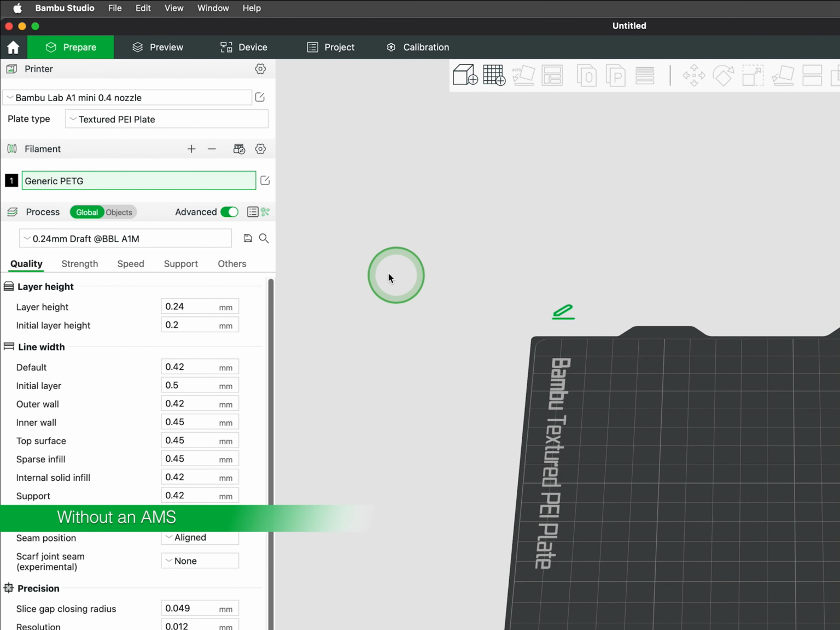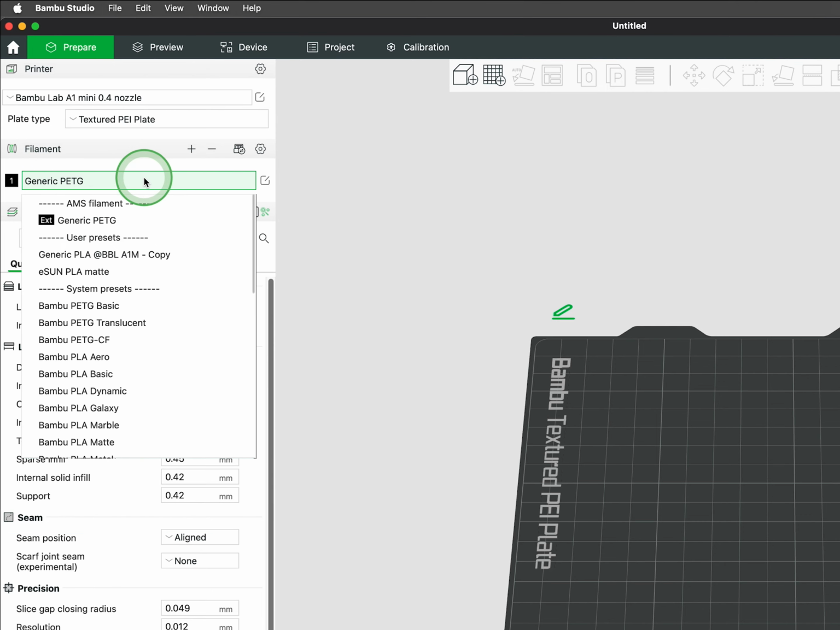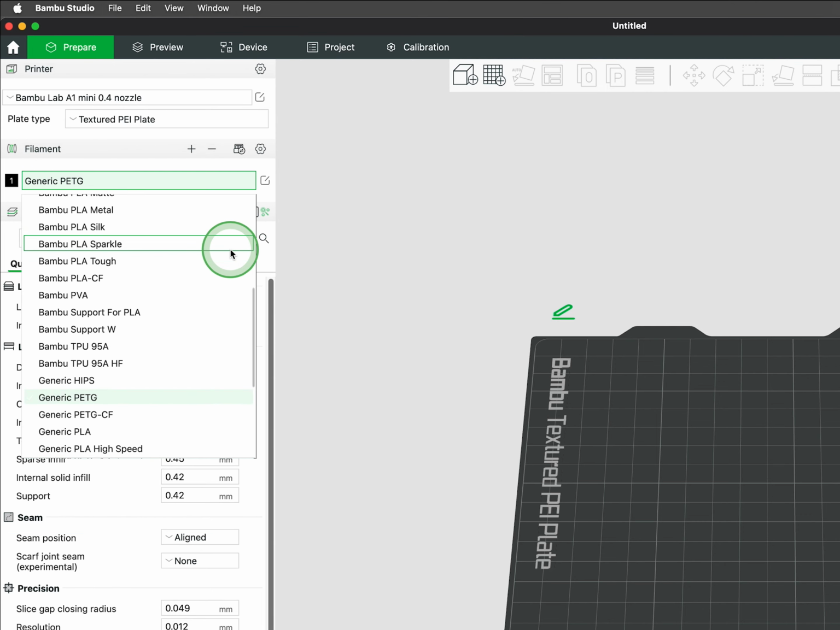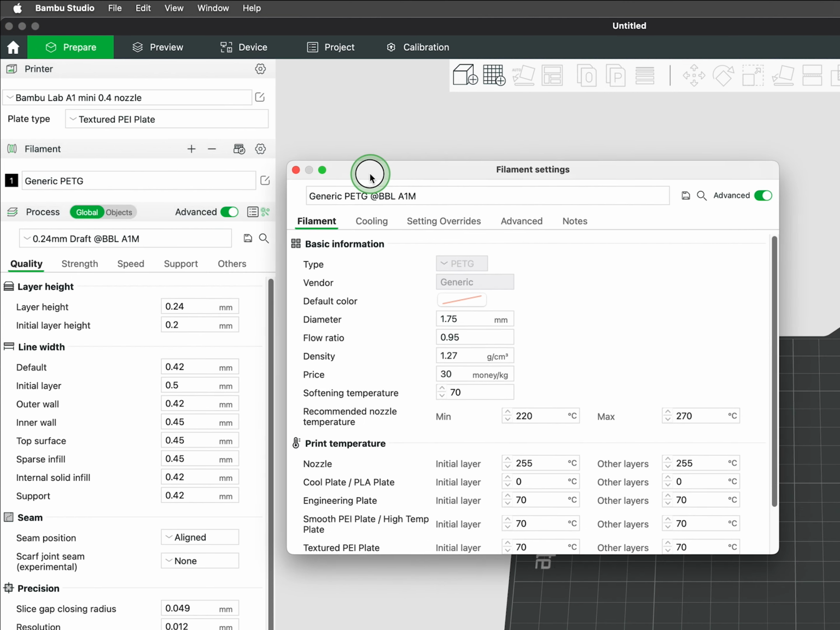If your printer does not have an AMS or AMS Lite attached, then you will only have the one filament option. Proceed the same way with selecting your filament type or making adjustments and profiles.